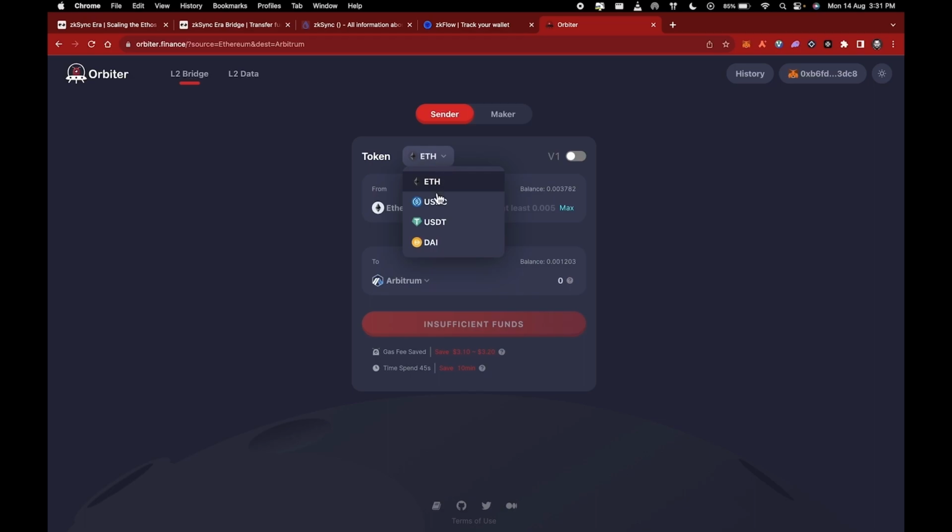Then you can bridge with either USDT, ETH, USDC, and DAI. So this is how to use this platform. Keep in mind that there's an extra fee here, which is not part of your gas fee. So whatever you choose here is going to reflect on how much we are going to charge you.